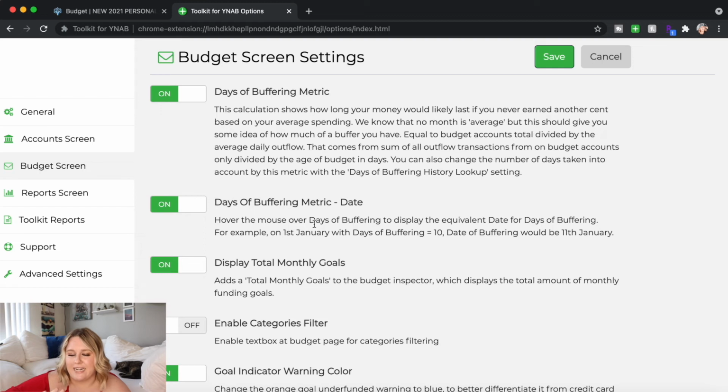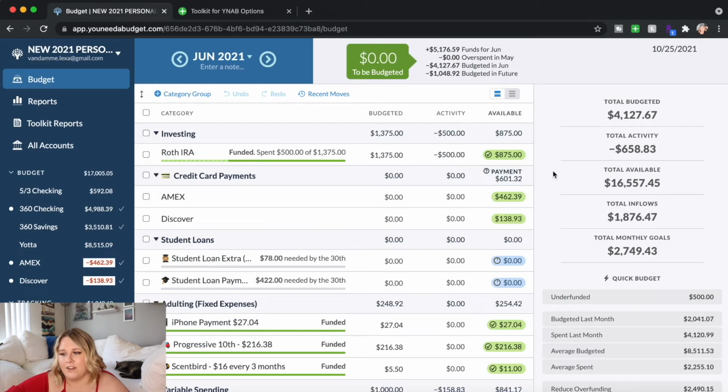And a little subsetting to this one, I also like to have the days of buffering metric date turned on. So you can see here, I was going back and forth so often it was glitching a little bit. But basically, if I hover over this days of buffering, it will tell me at a quick glance that 140 days means that I would run out of money on, in theory, October 25th of 2021. It just converts that number of days into a specific date, which, if you are someone who is trying to age your money, you are trying to build up an emergency fund, this can be a really, really helpful number to have.